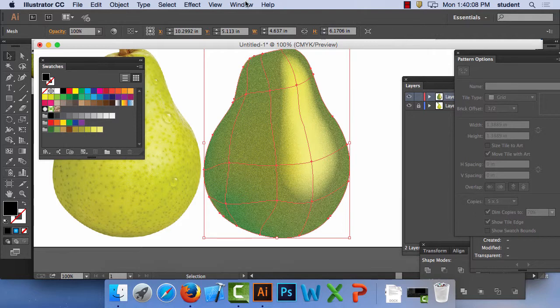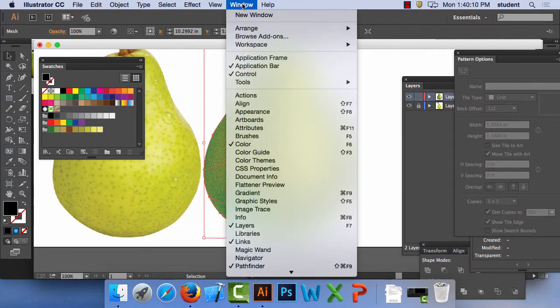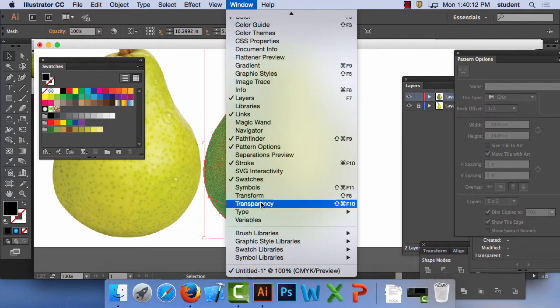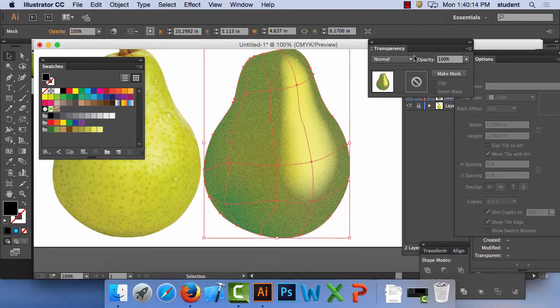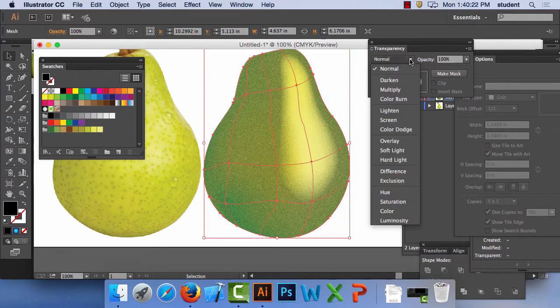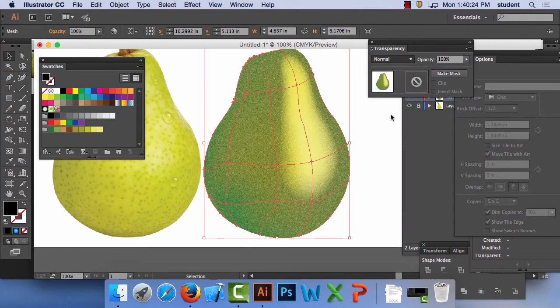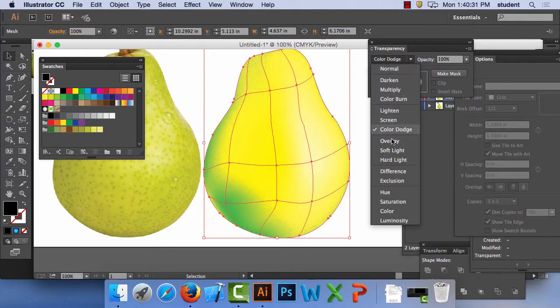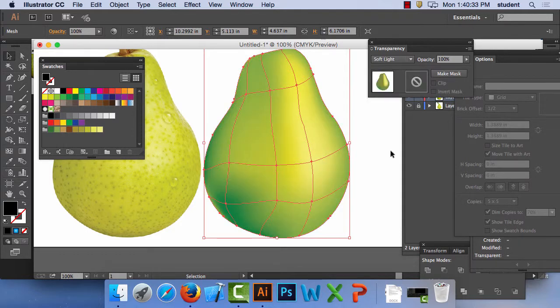So again, not appearance. We want to go under Window, Transparency. That's it, transparency. And under transparency, you have an opacity slider and a blending mode right here. You have one over top. I'm going to change the blending mode to like lighten or maybe screen. Ooh, that's not good. How about soft light? Ooh, that's pretty good. Soft light works well.